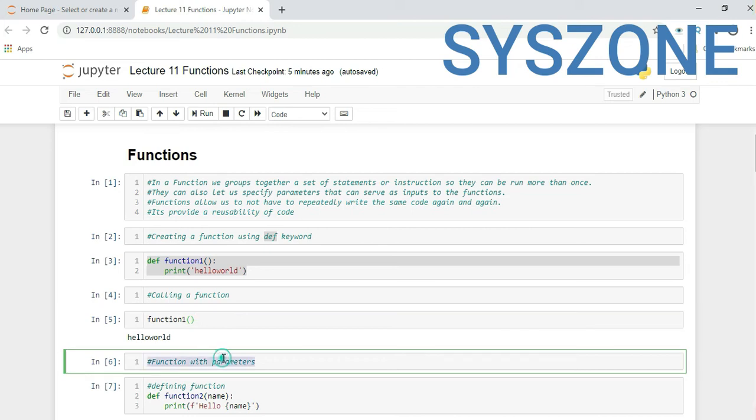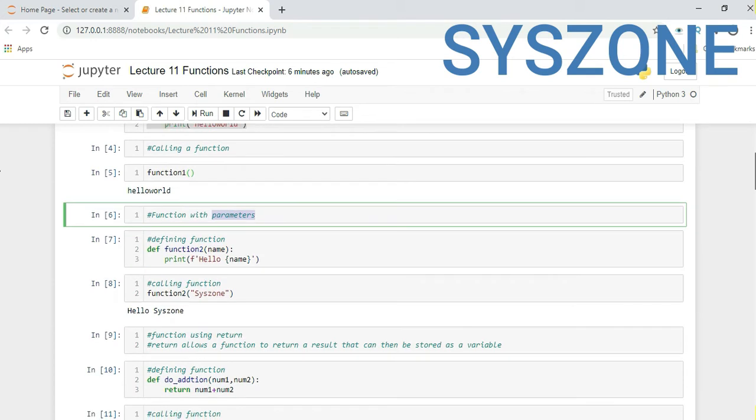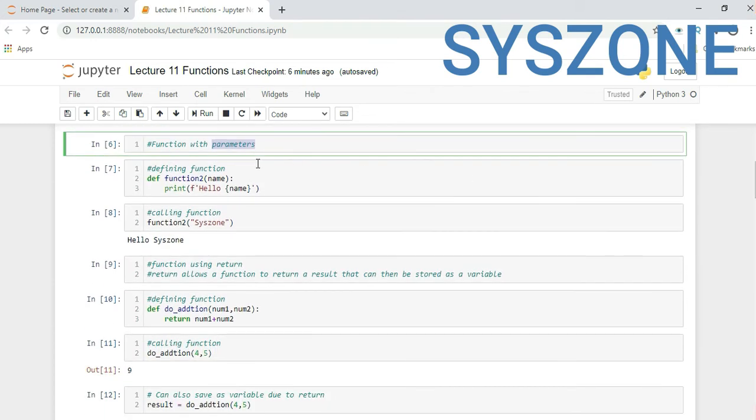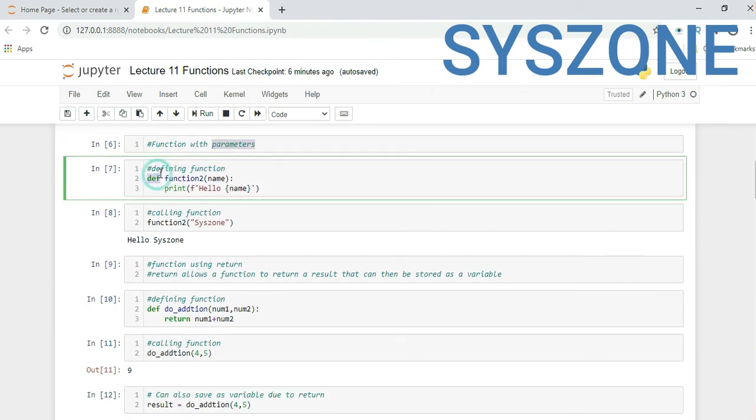Now, function with parameter. Same as before, here we are defining a function. We have the def keyword, this is my function name, and inside it we have a parameter. Now what will this function do? This function will print your name. We are using a format string, hello, and inside it, whatever name you provide, it will print. So here we created a function. Now we will call this function.